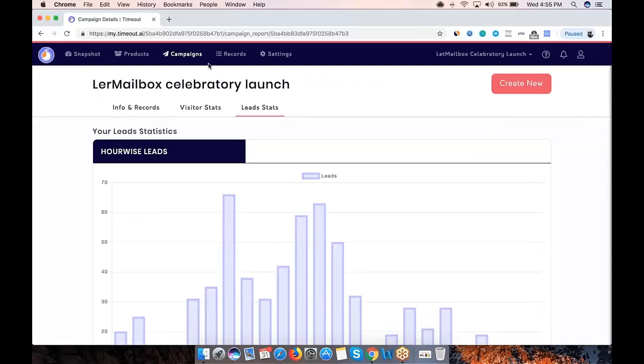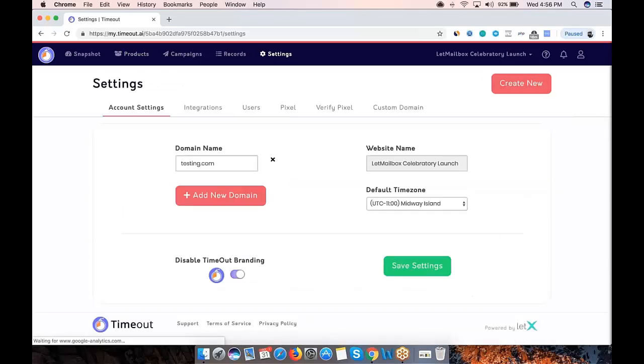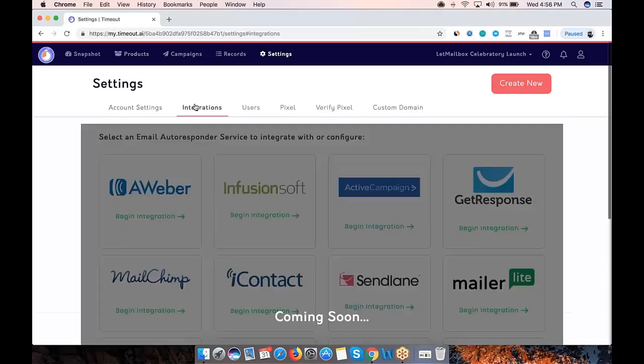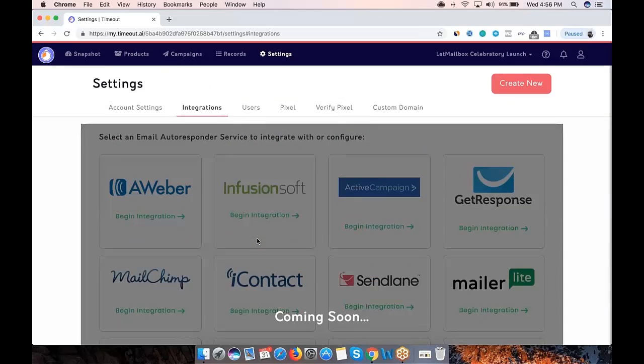So that's how the product looks. You can go about creating multiple campaigns. In products, you can segregate them based on the products that you have, and you can also archive the products if you want. You can capture the records anywhere that you want, and then you have the account settings and a number of integrations, which we are yet to push live, but they're live already for the most part. You can just go about doing that.